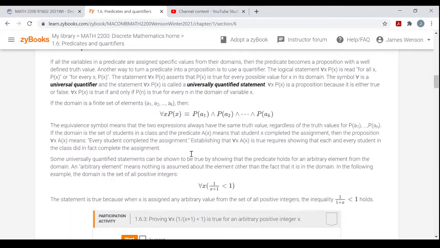Right. So the equivalence symbol means that two expressions always have the same truth value. You've seen it before. If the domain is... that's an example.